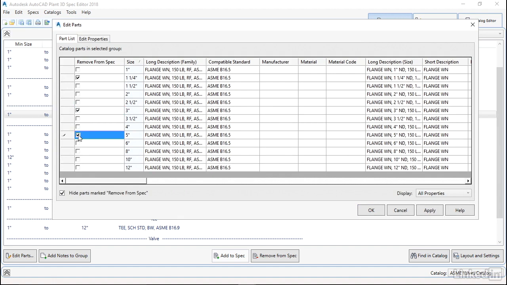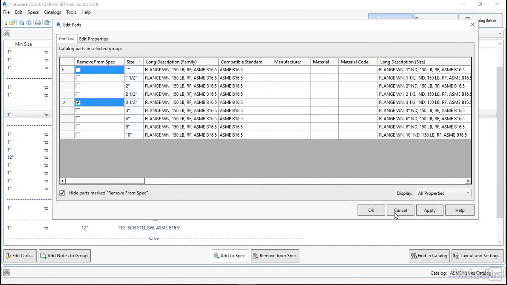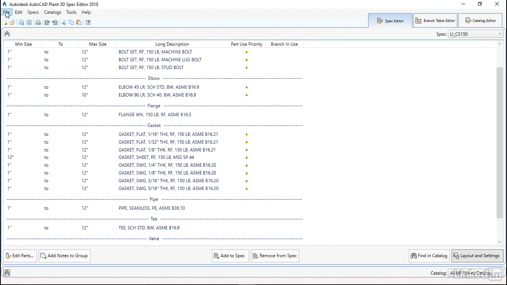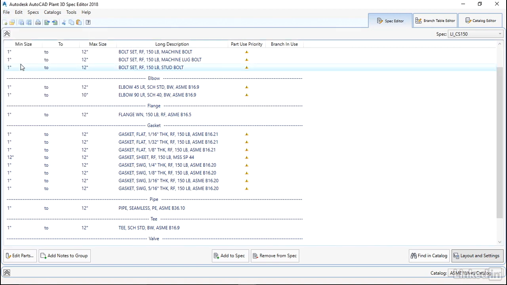So it's a process that you go through once, really. And once it's done, you don't have to go back and revisit that one again. 3.5 inch, and apply. So we're going to come up and we're going to save that spec. So I'm going to go ahead and just finish off making these changes using Edit Parts. I'm going to remove all the extra sizes that we don't need from all the other components in the spec. You don't need to do this. I'll do this, and when you're ready to start with the next chapter, all the work will be completed.